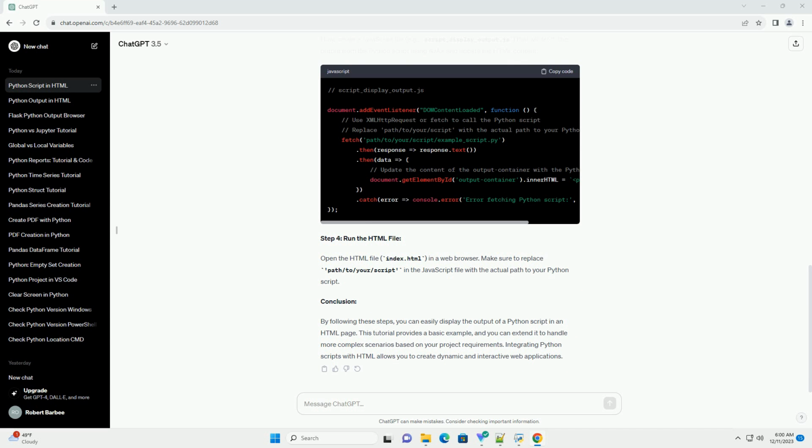Conclusion. By following these steps, you can easily display the output of a Python script in an HTML page. This tutorial provides a basic example, and you can extend it to handle more complex scenarios based on your project requirements. Integrating Python scripts with HTML allows you to create dynamic and interactive web applications.